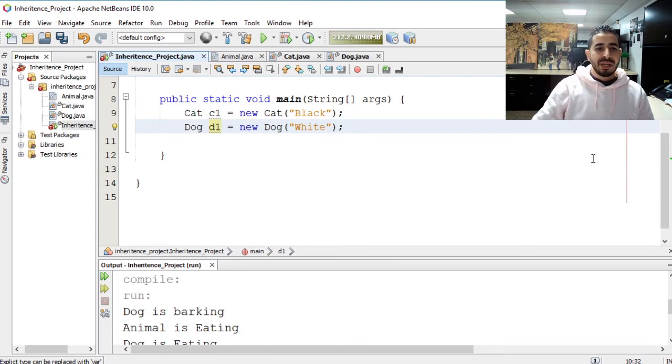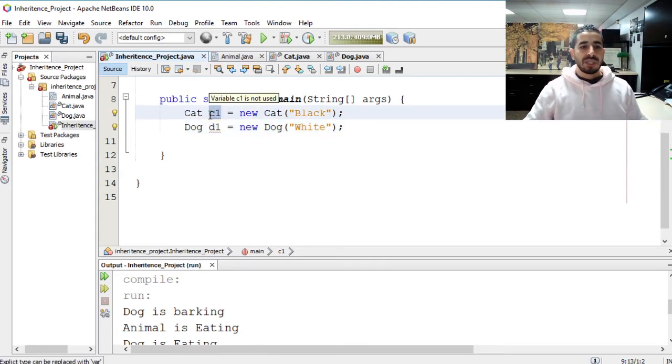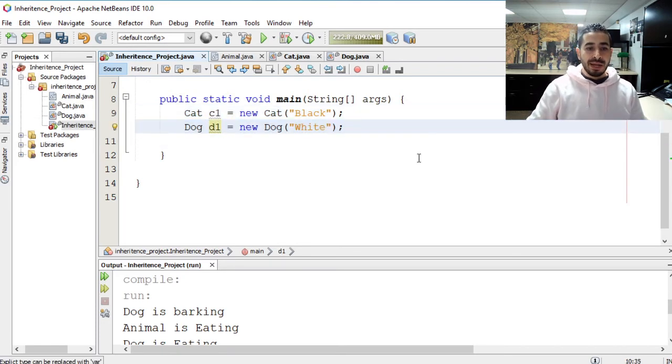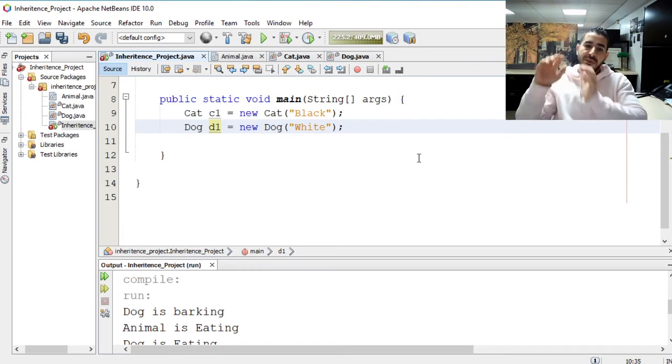So we have the objects that we instantiated here. This is an instance of the cat class, and this is an instance of the dog class, which means that we created a black cat, which is an instance of the cat class, and also a white dog, which is an instance of the dog class.